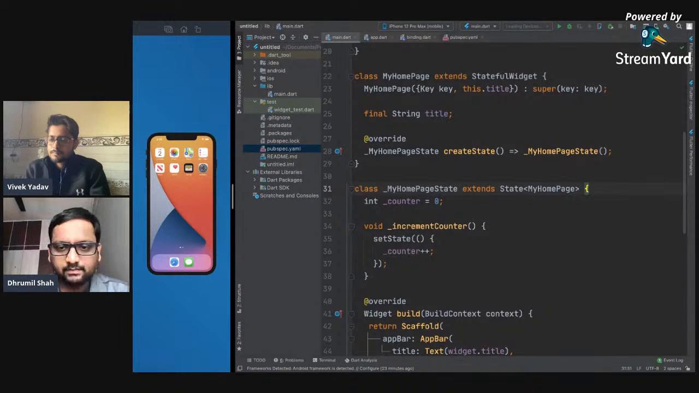Now you might have a question: why is there an underscore before the class name? In Dart, if you want to declare anything as private, you just need to prefix it with an underscore. So the state class that we are creating is a private class, so that this class is not going to be accessed outside of this particular main.dart. That's why it has been marked with the underscore.